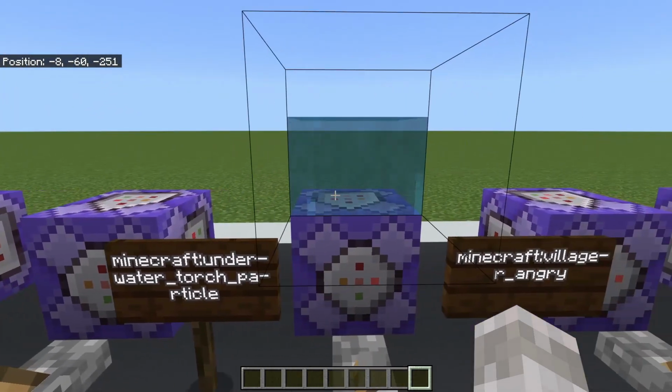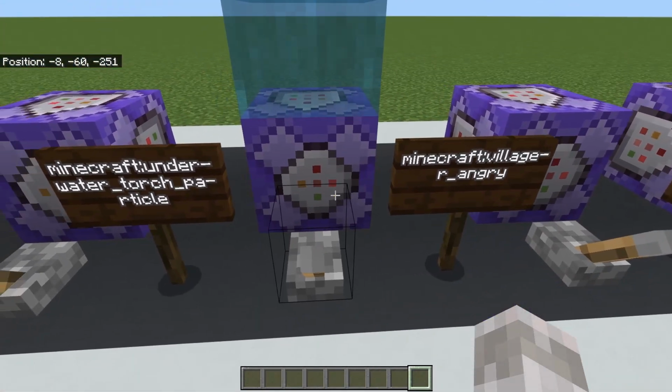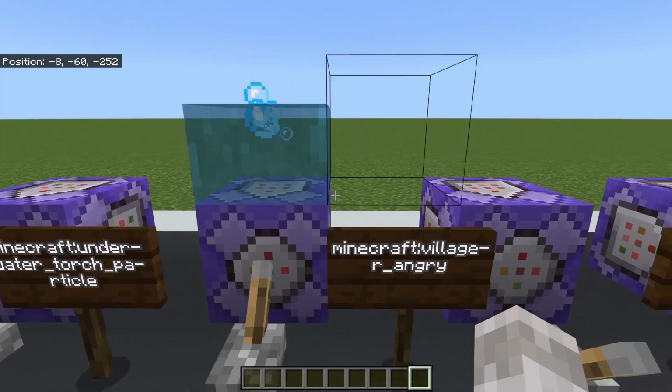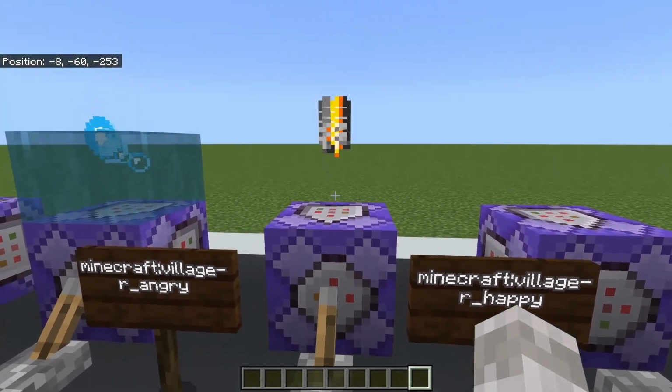It'd be cool if you could customize the color and the size of the particles inside the game itself as well. That'd be a really cool addition to the particle command. Hopefully they add that in the future.